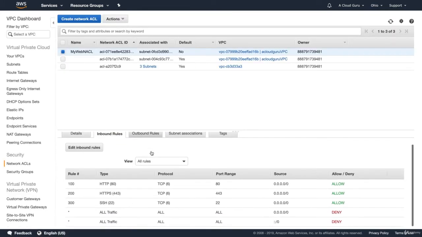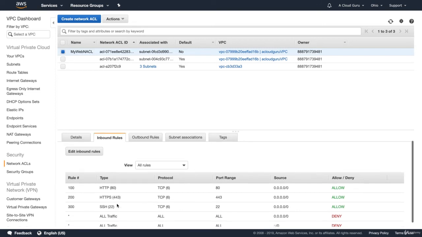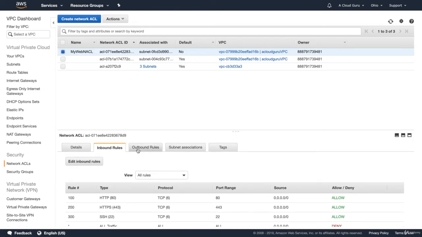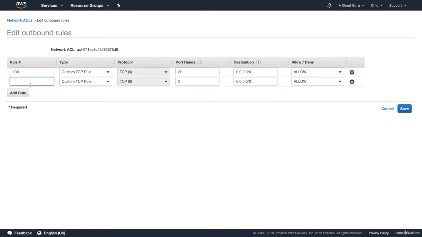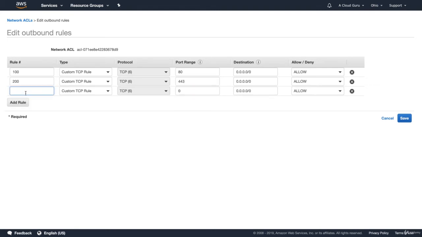And now what these rules are doing is allowing us to connect in on port 80, port 443, and port 22. But it's only allowing inbound, it's not allowing outbound. So we need to go and add some outbound rules as well. And we're going to start with rule 100, and we're going to allow port 80 in here. And then we're going to add a rule, so we're going to allow rule 200. And then in here, we're going to allow port 443. And then in here, we're going to add our rule. So we're going to add a third rule.